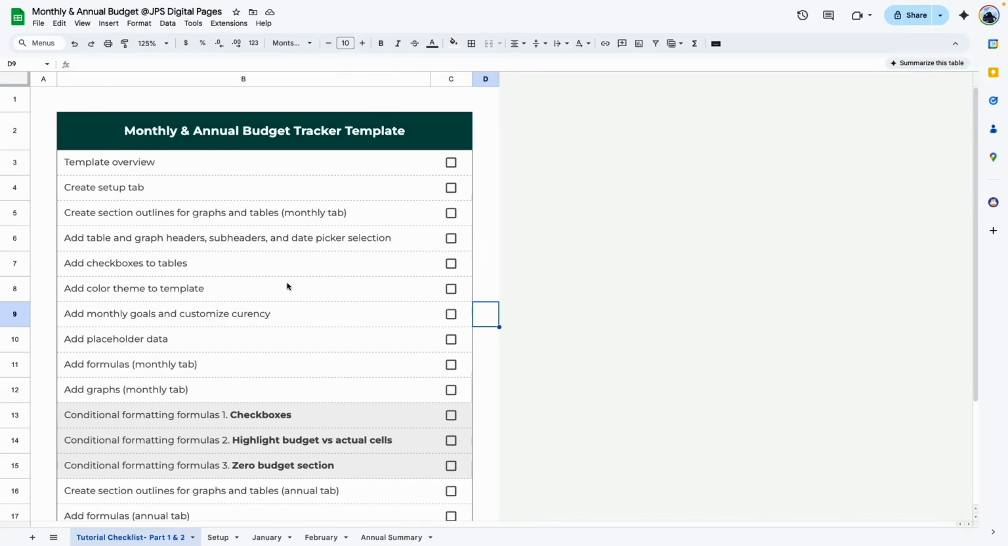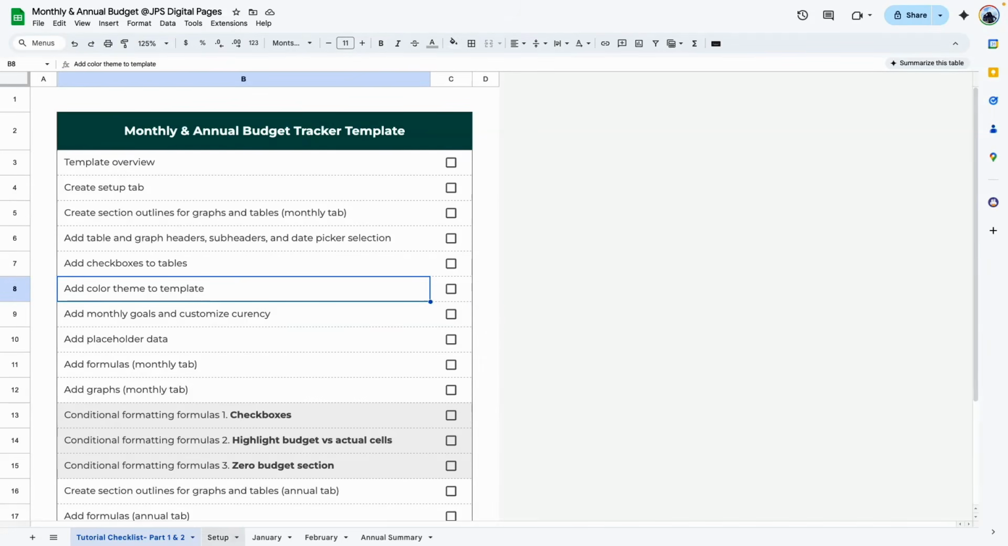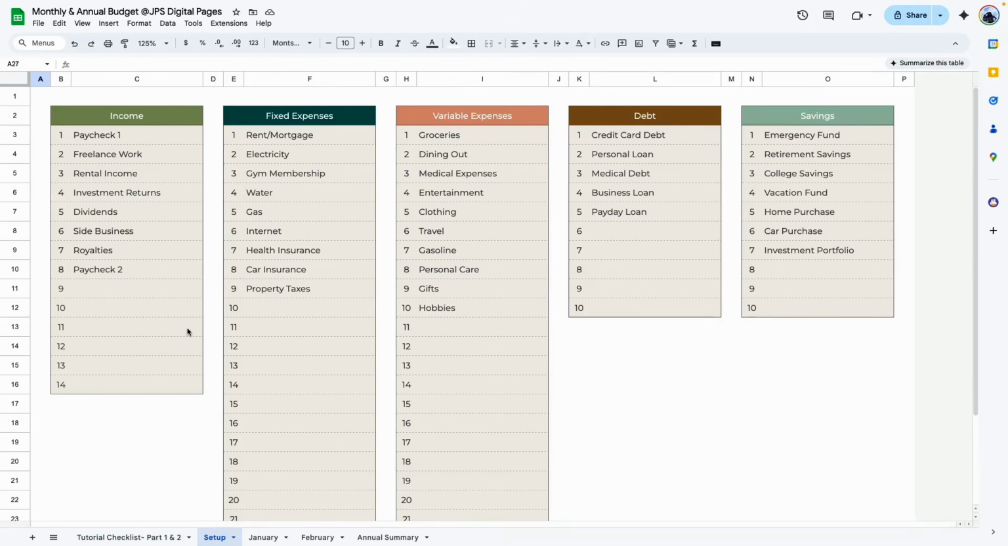All right, so here's our tutorial checklist. The first is the template overview. So let's go to our setup tab, and here is where we're going to add the different categories and subcategories. So for this budget tracker, we have income, fixed expenses, variable expenses, debt, and savings.